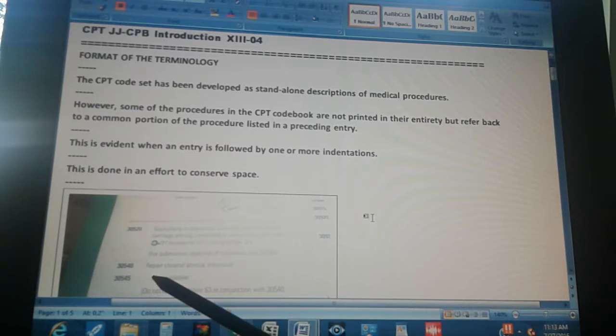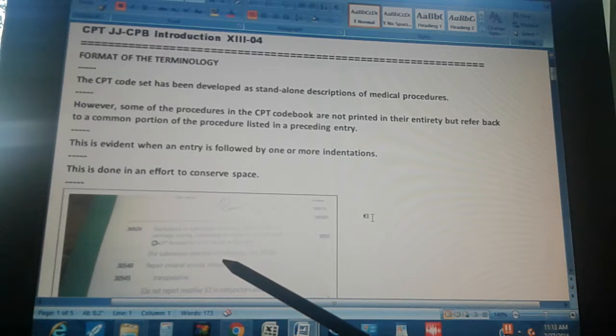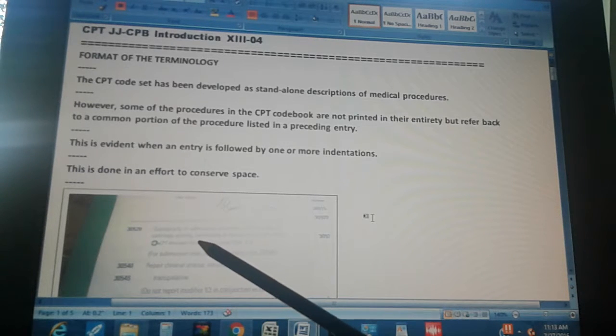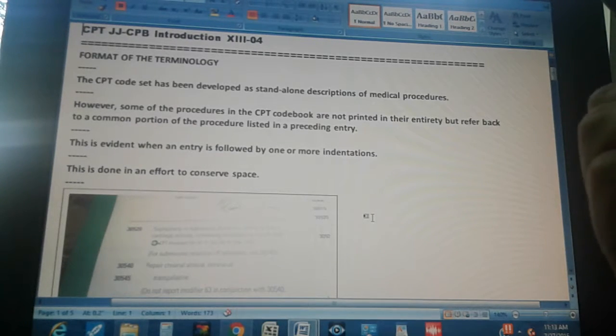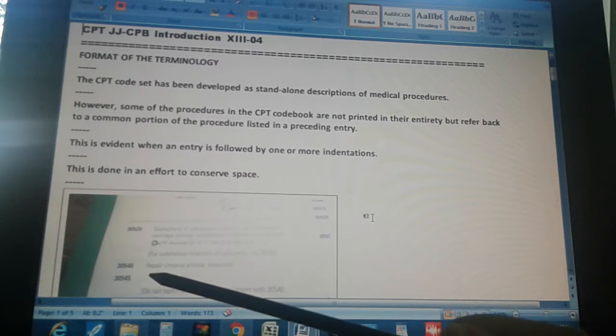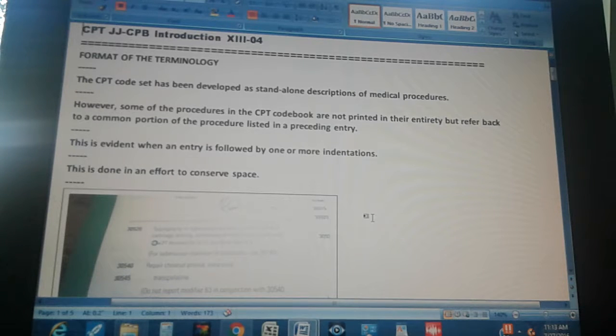transpalatine, the whole thing. When it's indented, it means that it takes the previous part or the preceding part, the whole thing. Or sometimes when there's a semicolon, just up to the semicolon, right? Okay, so that's what it means. And why do they do that? To save space, because otherwise they would have to type all this here and it would be a thicker book. So they're just trying to save space.